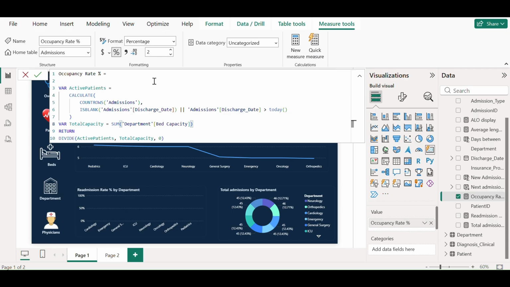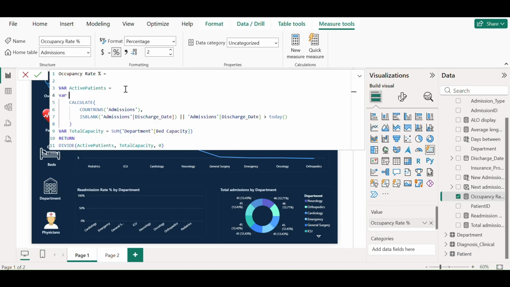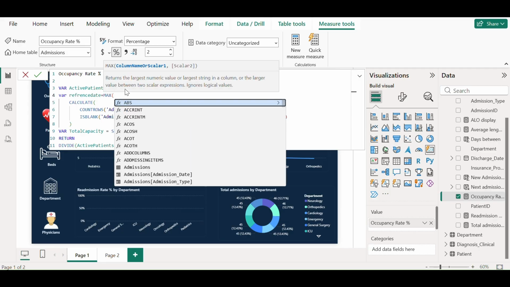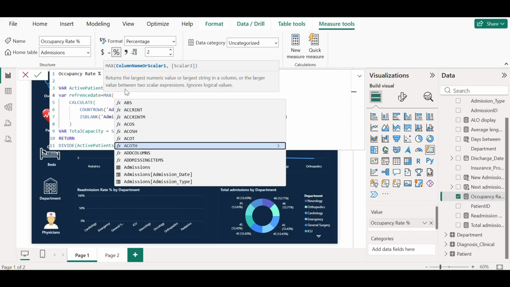So when I'm selecting 2024 and 25, those patients might have already been discharged. That's the reason we are getting an incorrect value. So let me change that. So here I'm going to create one more variable, reference date. And here I'm going to use the max function and call the admission date.